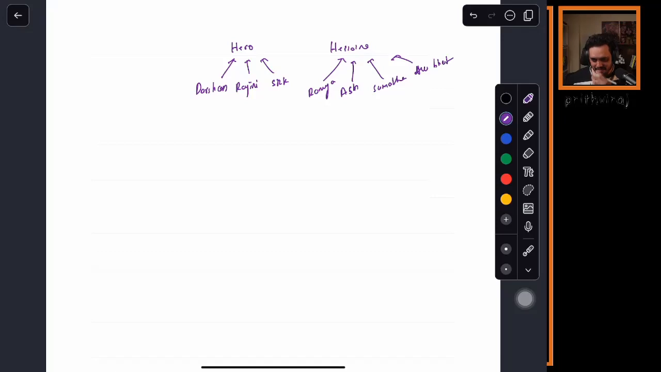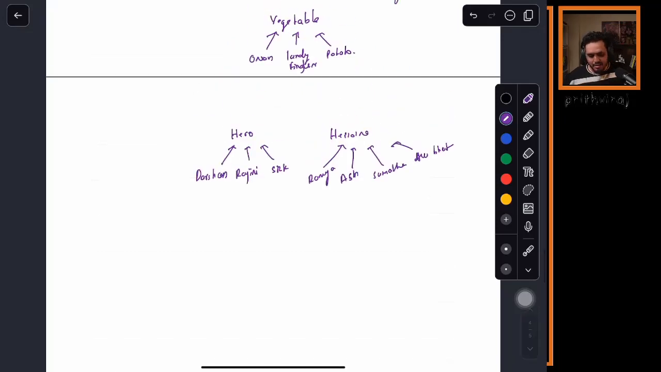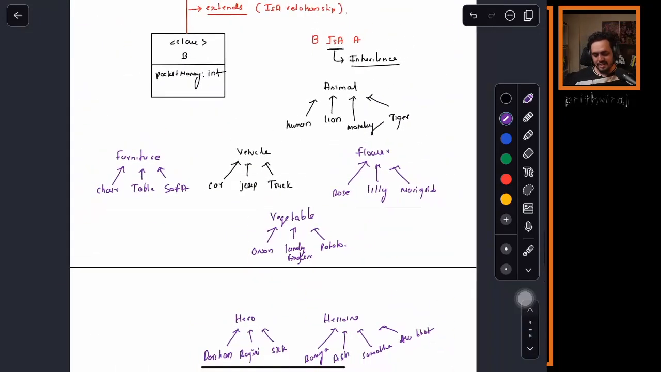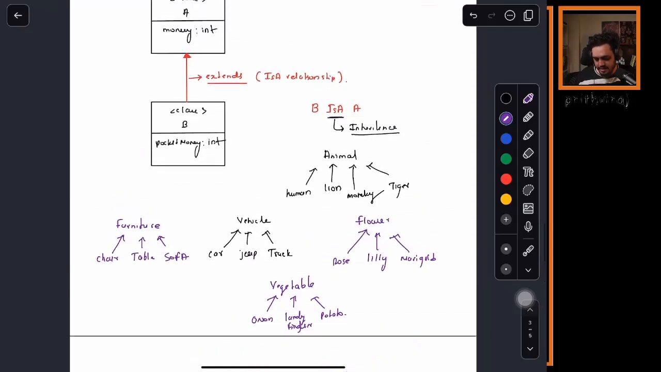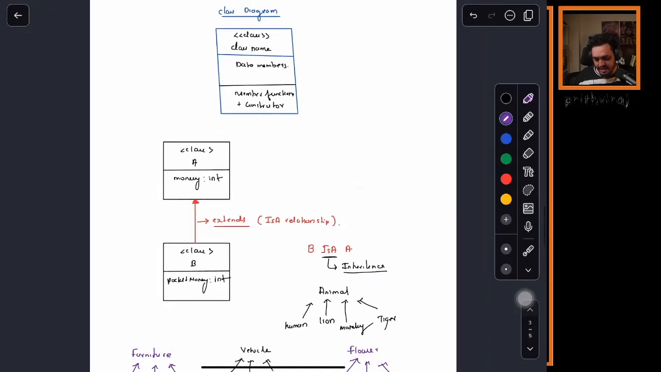Enough. Okay. So now, do you guys understand what is the "is a" relationship? So we can say that this object is a hero. This object is a heroine. This object is a furniture. This object is this thing. So this is what an is-a relationship is. Remember this. This is very, very important. Is this clear, everyone? Yes. Anyone has any doubt in the class diagram, is-a relationship and stuff?